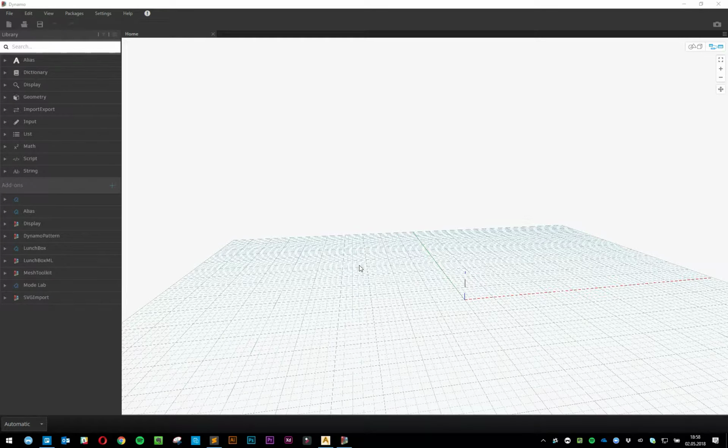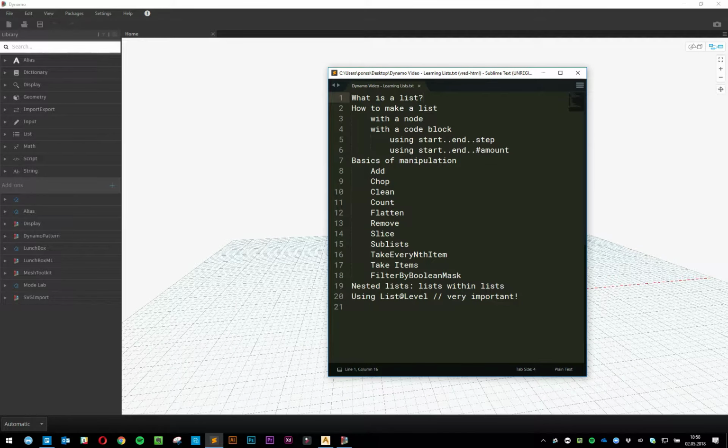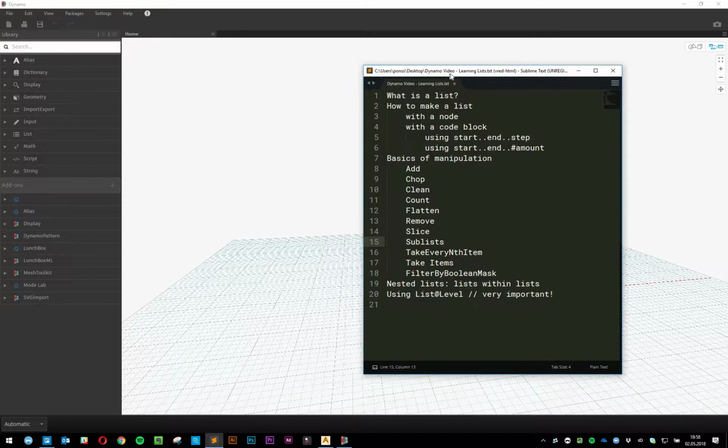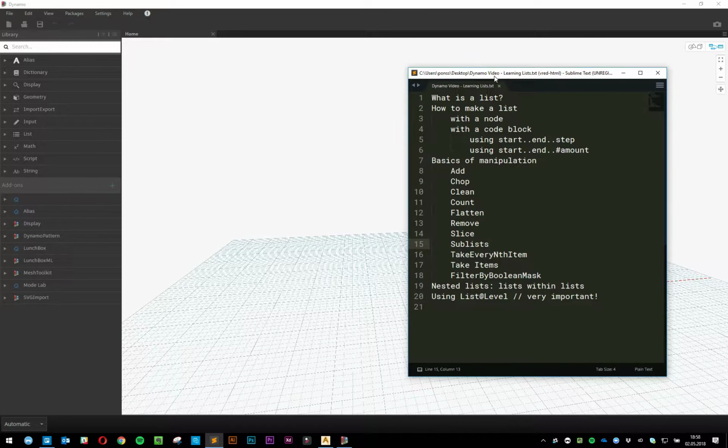Today we'll be covering lists, what lists are and how they work, their basic manipulations, nested lists, and at the end, last but not least, list at level. It's very important. Okay, so first of all, what is a list?